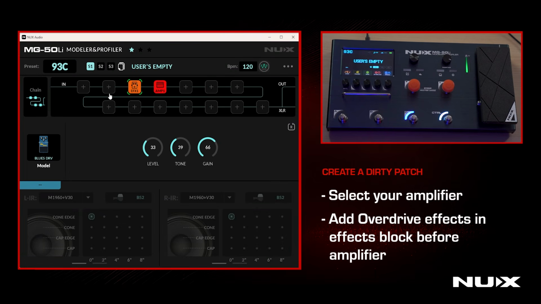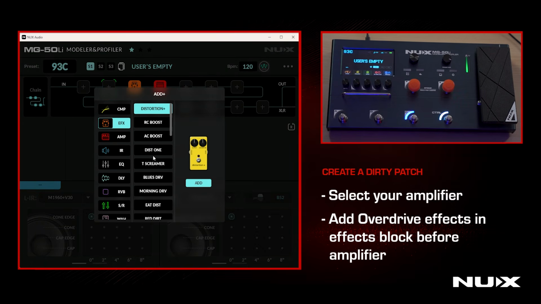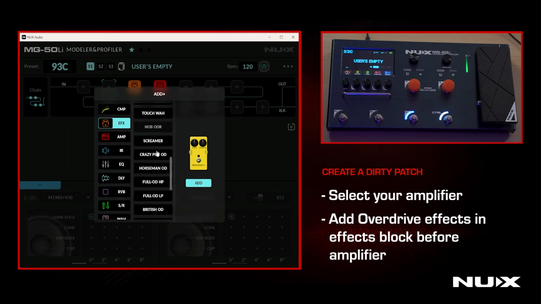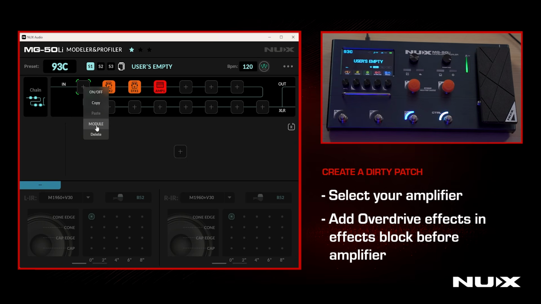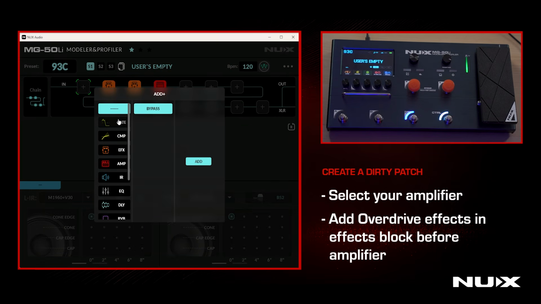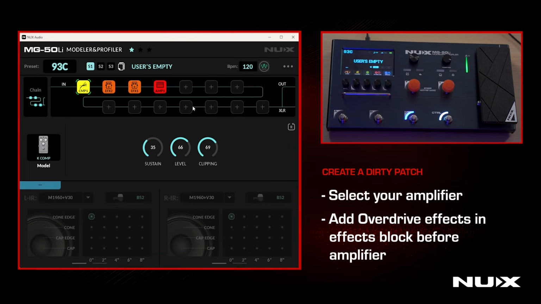If you wanted something with a little bit more dirt, you can click the one before it. Module, come down again to our EFX, and let's look at something with a little bit more distortion. So full distortion, there we go, and let's add that. Having a little bit of distortion here, we might also want a little bit of compression or a noise gate. So let's put a bit of compression there, a standard K comp, and let's pop it there.